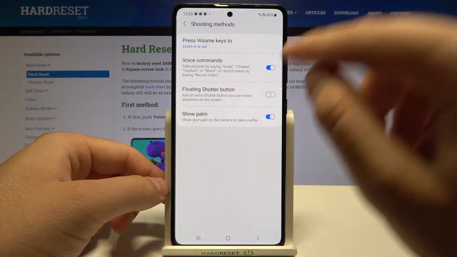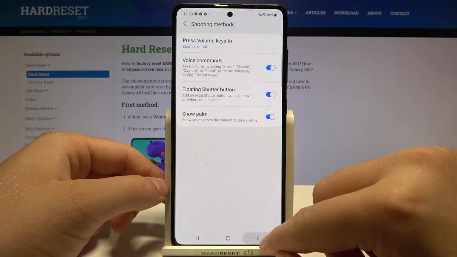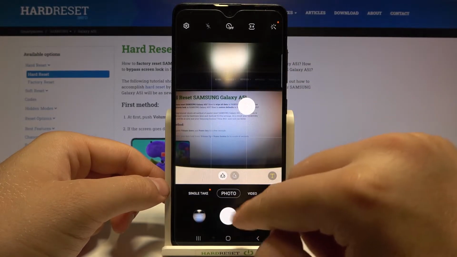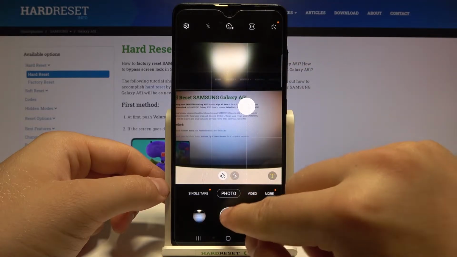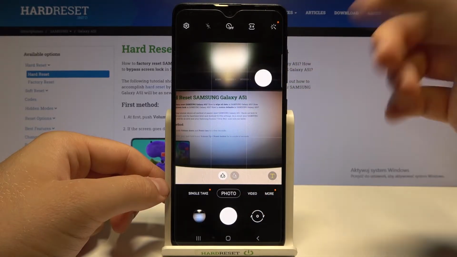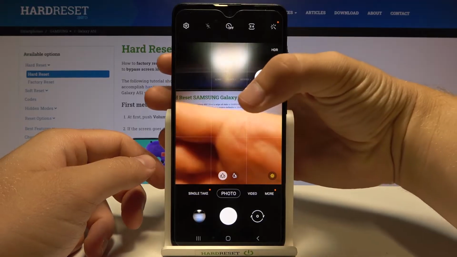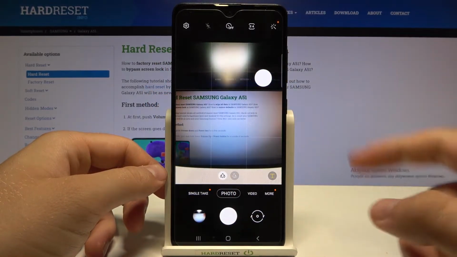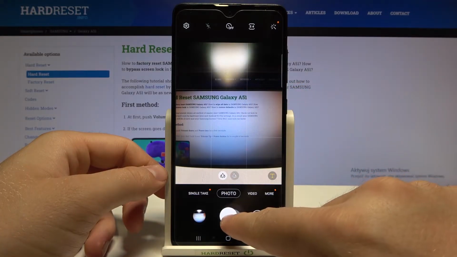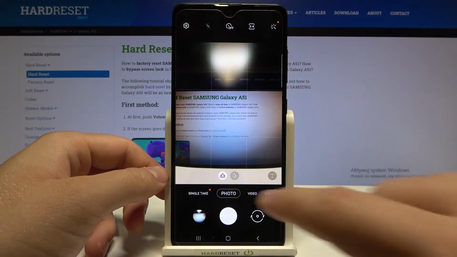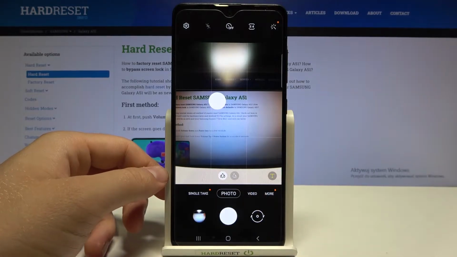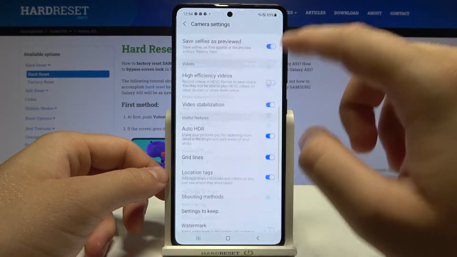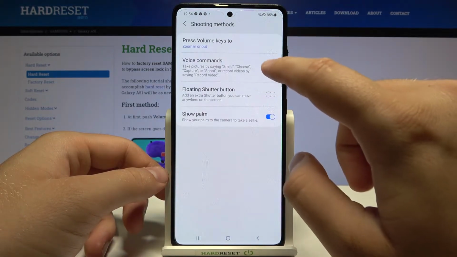We can also add the floating shutter button. So take a look. It's the same button like this one. You can click on it and you can take a photo. So when you grab your phone, for example, like that, and you cannot reach this shutter button, you can tap right here. If you want to remove it, you can swipe like that and it will be attached to this one. You can also get it back by moving like that. You can also get rid of that function by turning it off in the shooting methods right here.